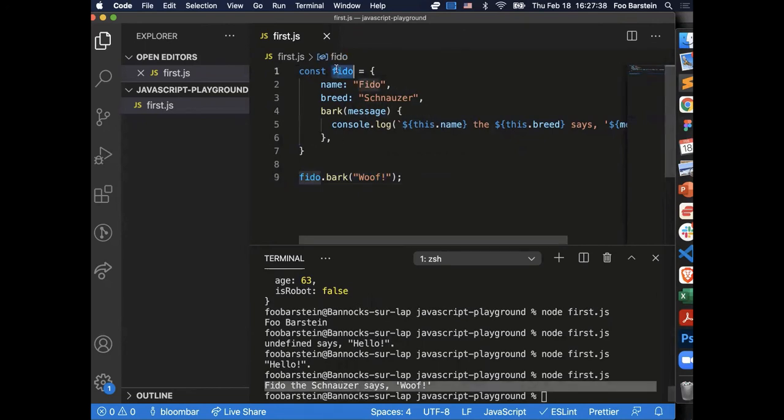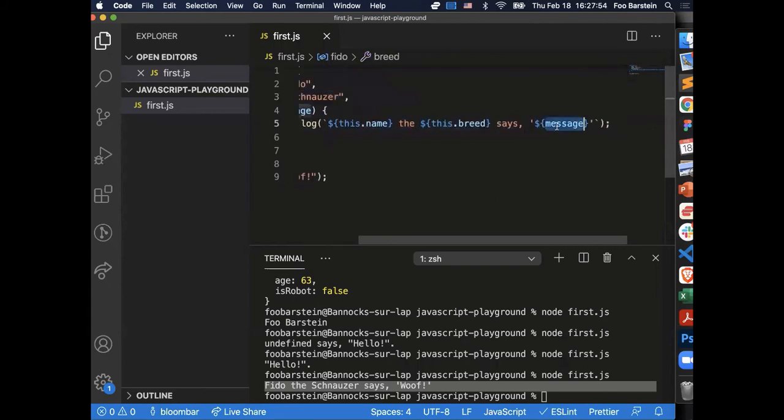So I've made an object, which I'm labeling Fido, has these properties and this particular method. This method accepts a message, and it says this.name, which of course is Fido, this.breed, which is Schnauzer, says, and then whatever the message is.